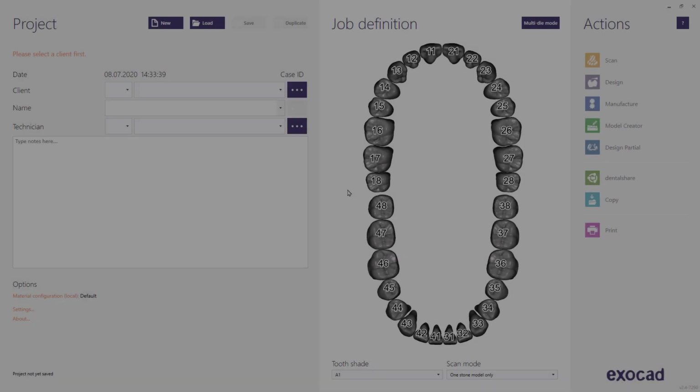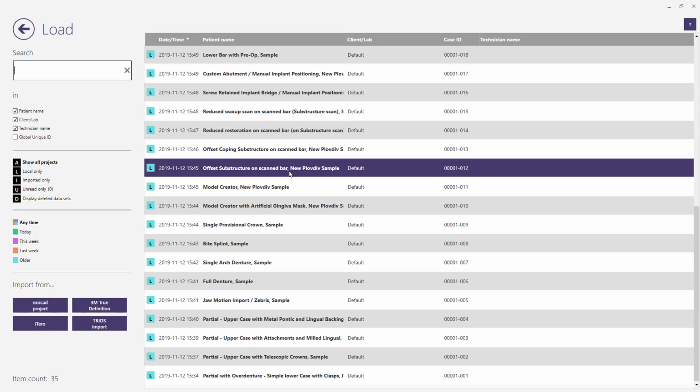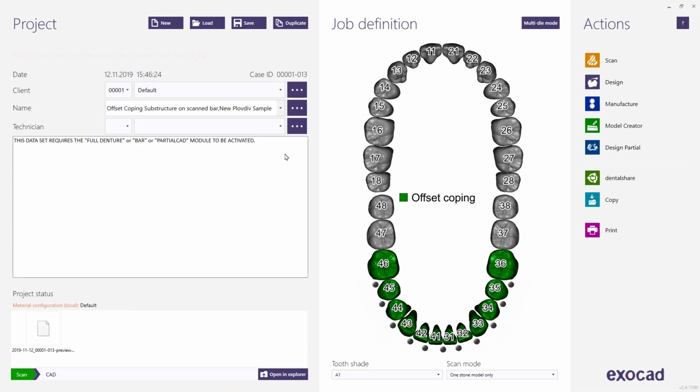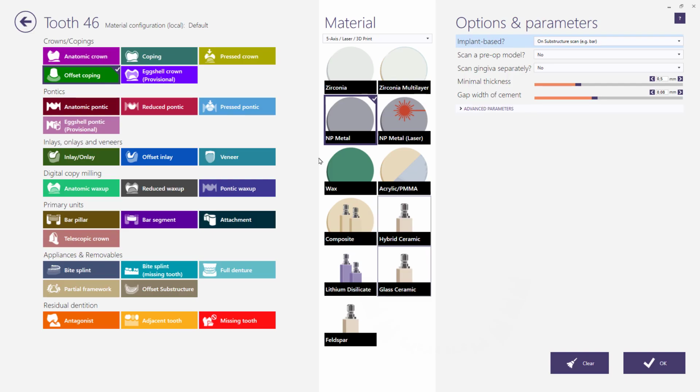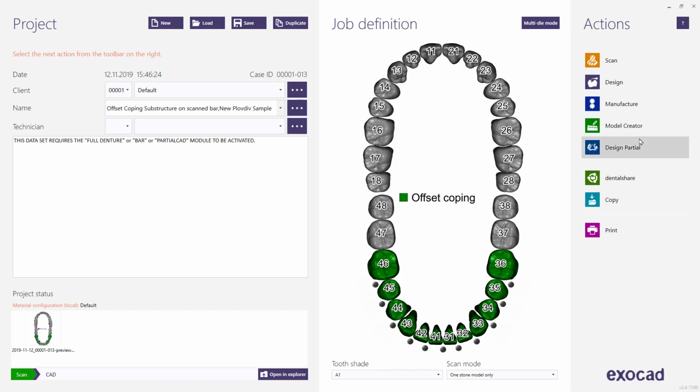In Plovdiv, we have different options available to design an offset substructure. One way is to create an offset coping substructure on a scan bar by selecting Offset Coping as our work type and On Substructure Scan as our implant type. This would create an offset structure directly over the bar, following the same margin as where the bar intersects the ridge.